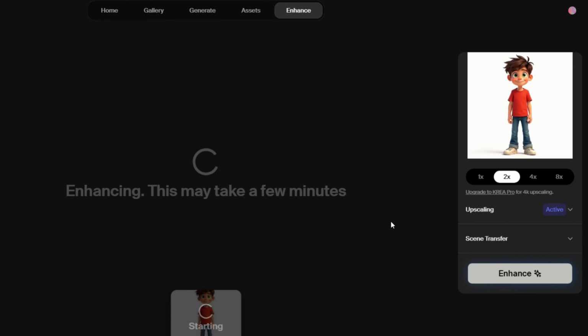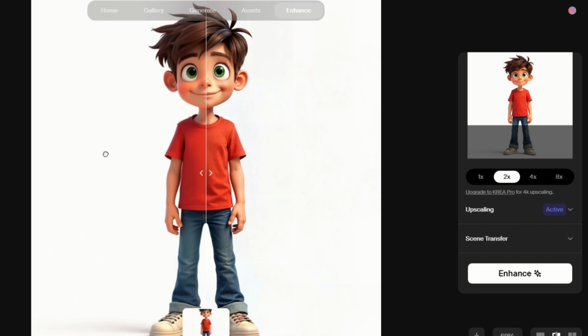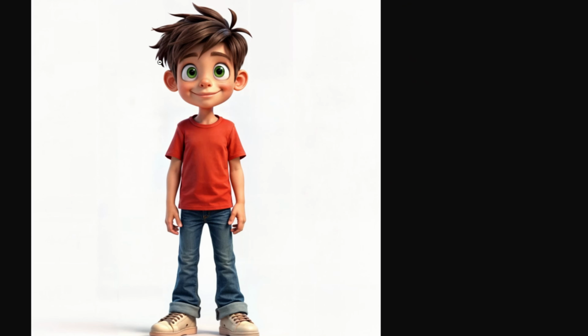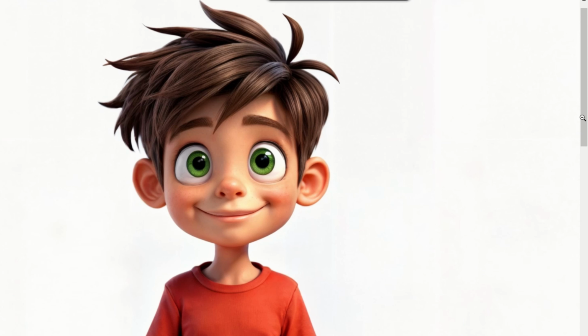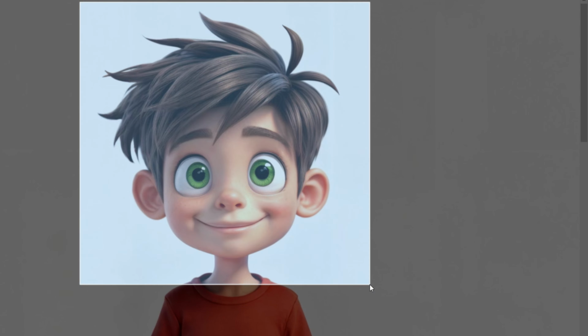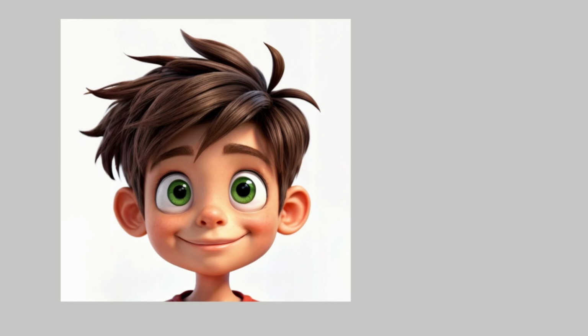I will just upscale. It's much better with the upscaled version. I will download this, and then I will just put it here and zoom it. You can see it's really good quality. And what I will do, I will just go and crop the head and save it. I'm sure now it will recognize this.